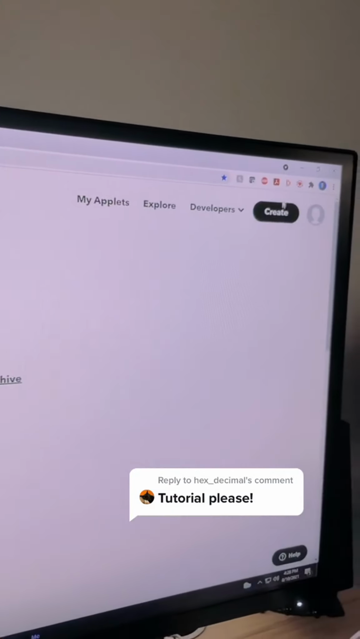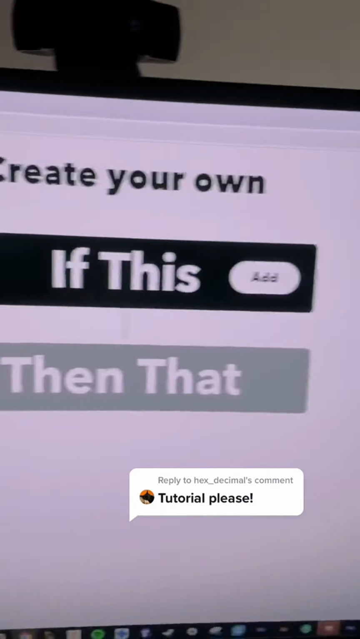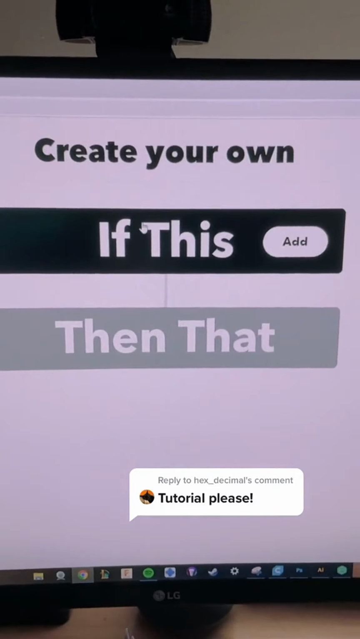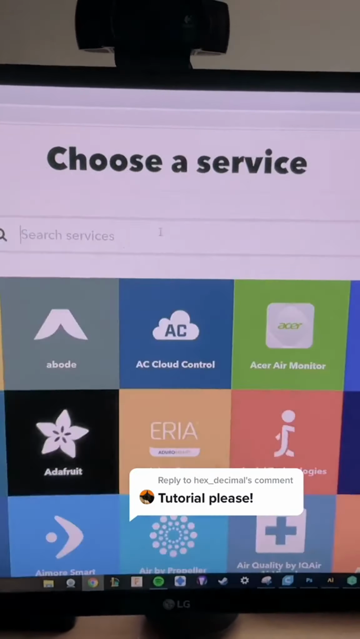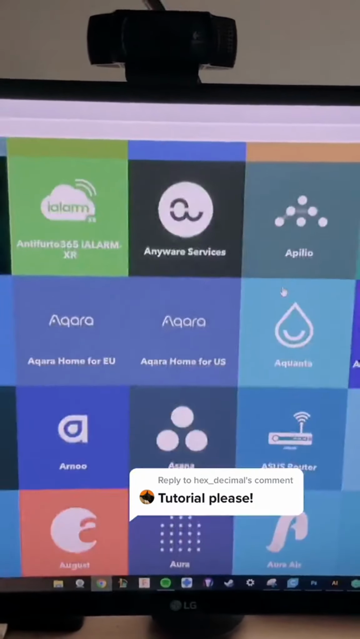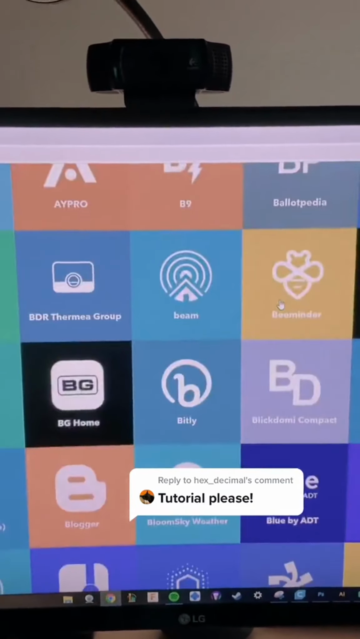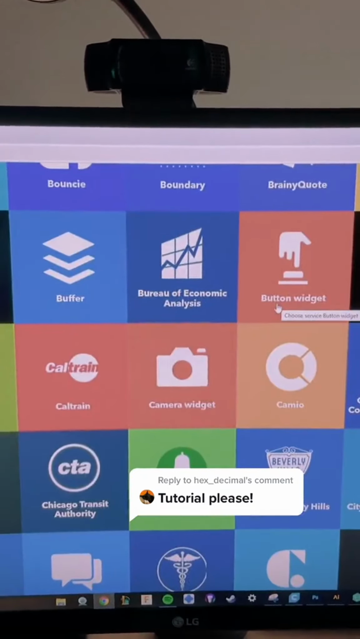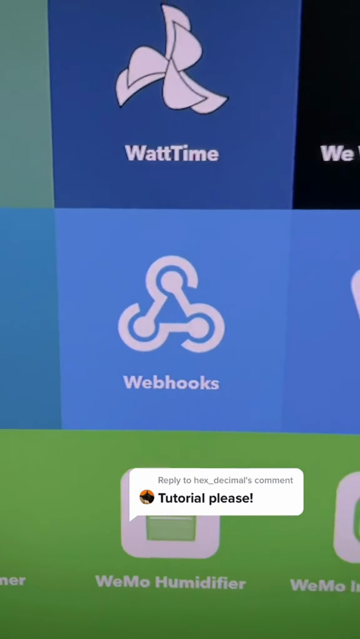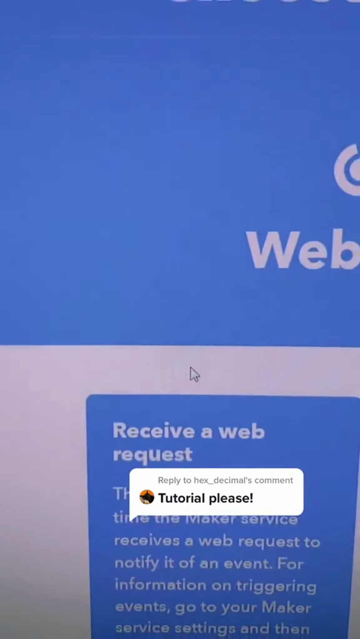So we're going to want to start by creating a brand new applet, and this is what it's going to look like. We want to start with the if-this statement. Now there are a ton of different ways that this can be accomplished, but we are looking for one specifically called webhooks. This is the one you're going to be looking for. You're going to go ahead and click on that.